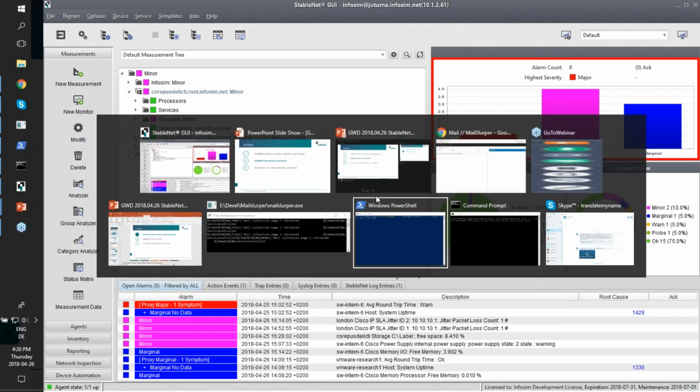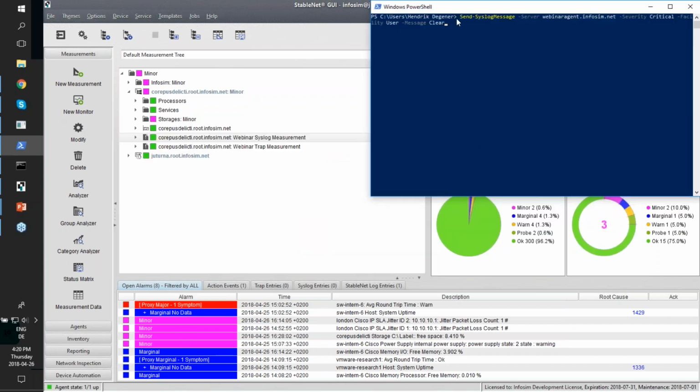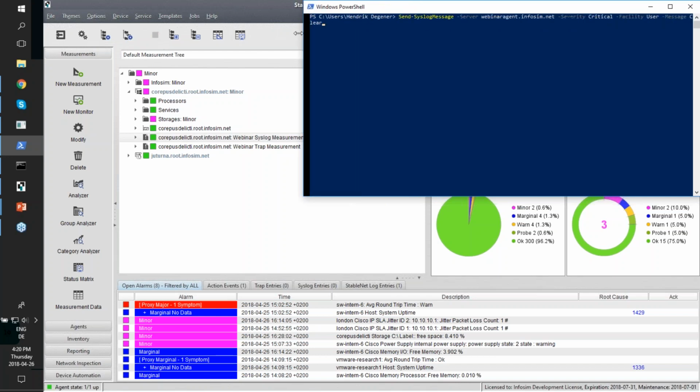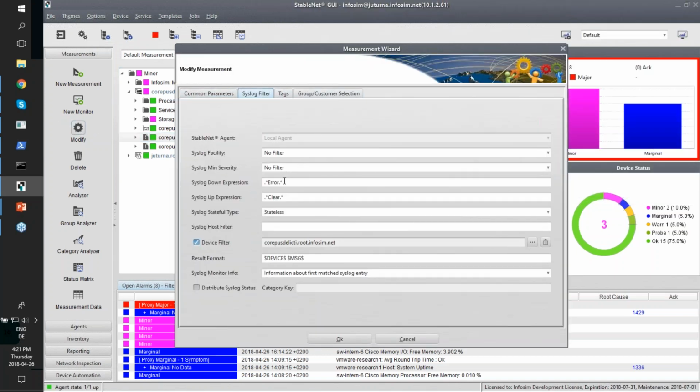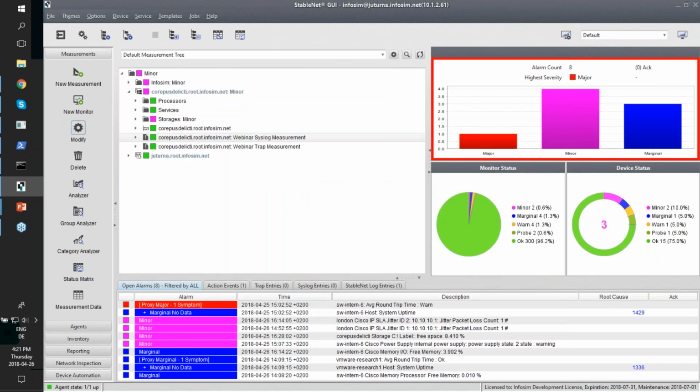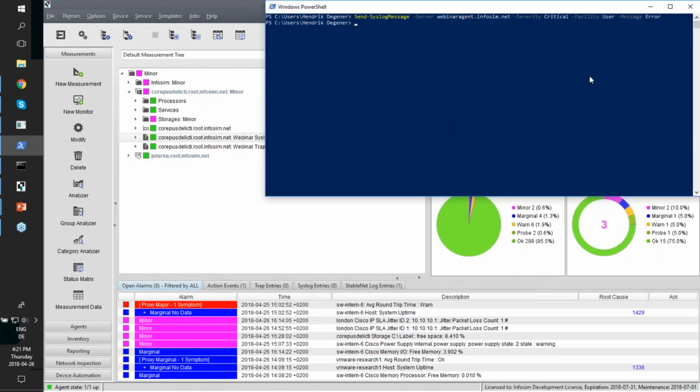So let's test it. For this, we can use this PowerShell command, for example. What I will do is send the syslog message to the agent, which is the syslog and trap collector. I will use the severity of critical. I use the facility user, and for the message, we will not use clear for now, but error, so that we get an error in the system, because as you remember, we have the syslog filter. This is a regular expression, so do not wonder that there is an asterisk and a dot in here. Which basically means if the syslog message contains the word error, there will be an alarm for this filter configuration. So let's see what happens when I send this.